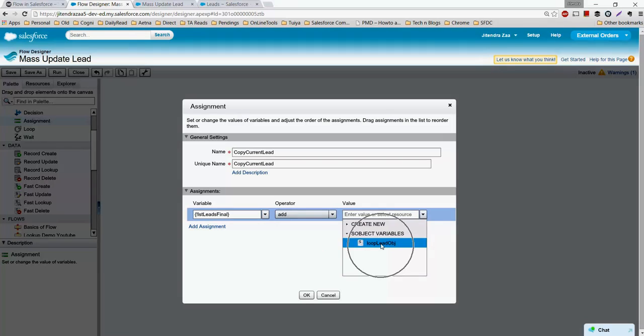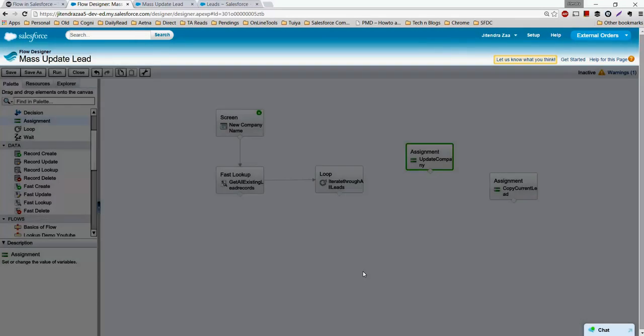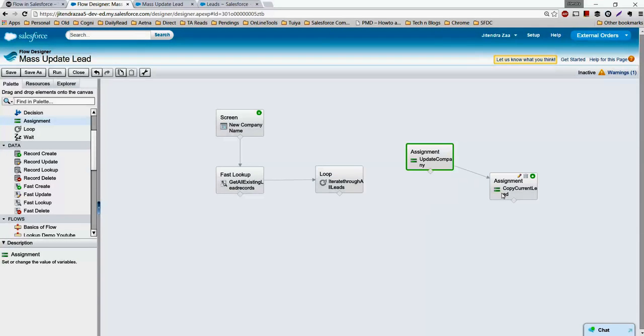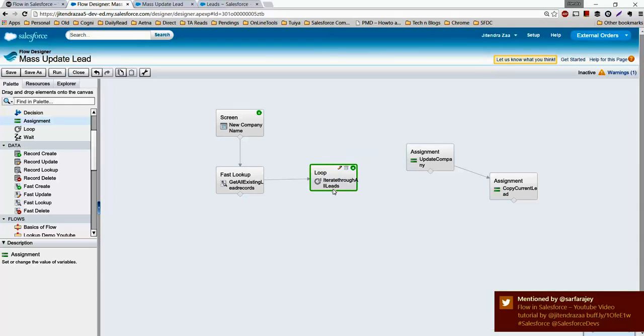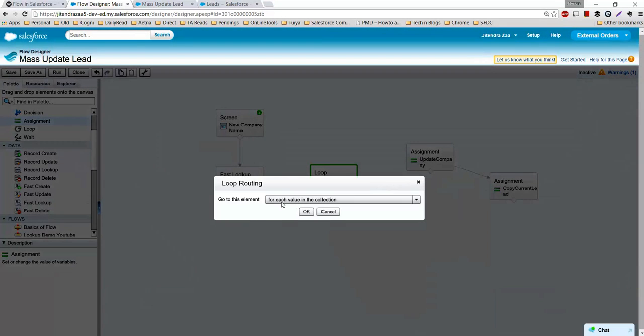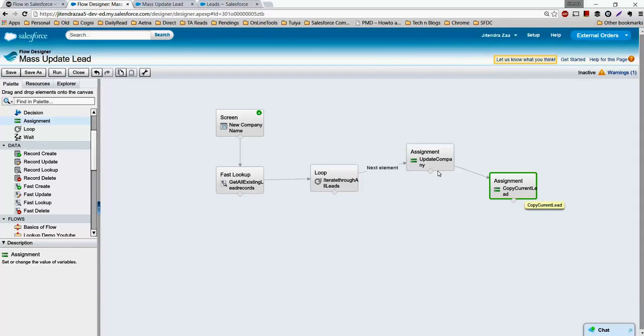So the current loop variable is nothing but this, that's it. So connect this one, and we are iterating through this assignment. I'm saying okay, we want to iterate for each value in the collection, and then once the assignment is done we will go back to this loop.